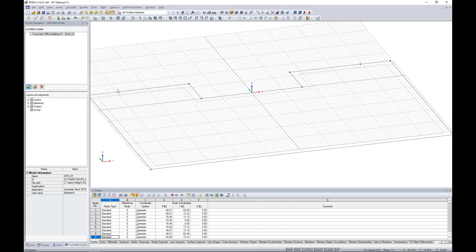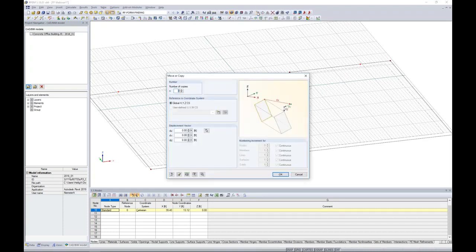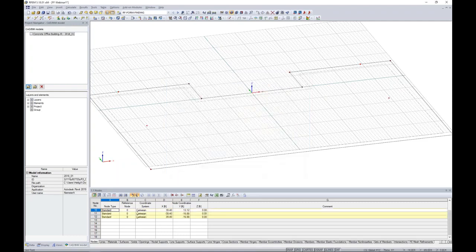So I take these newly generated nodes, holding down my Control key to select them, and now I'm going to use my Move Copy tool. I'm going to create one copy in the global Y direction, which I can see my global coordinates here of -30 feet, and I click OK. So here are these new nodes generated in a distance of 30 feet in the global Y direction.